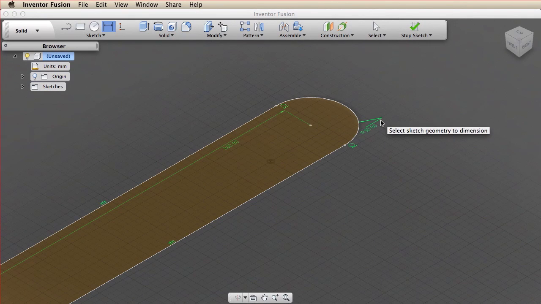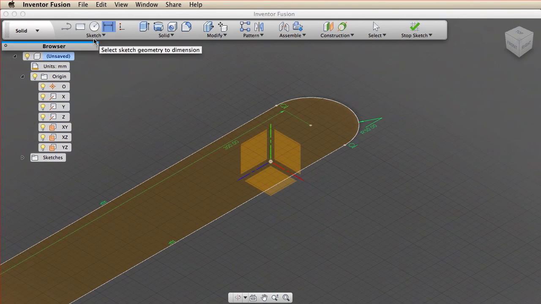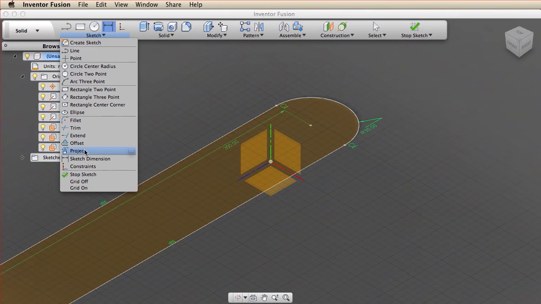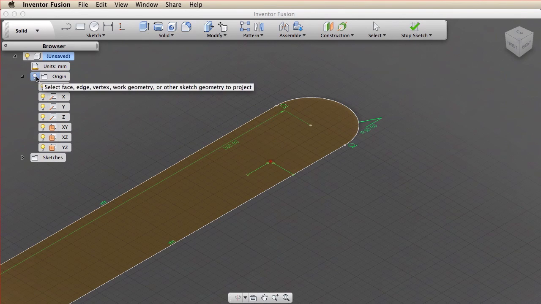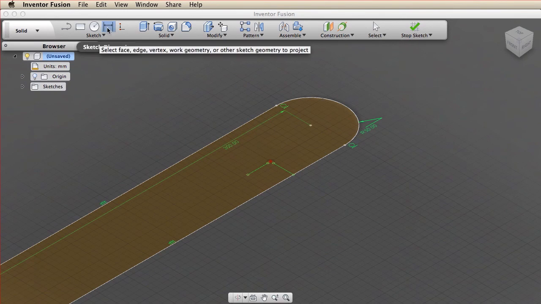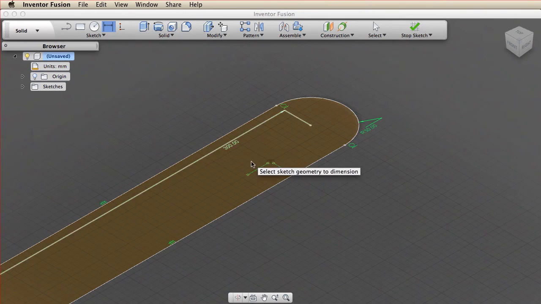Because parts are often symmetric, it's good practice to center the first sketch on the origin geometry so that you can reference the origin geometry in subsequent modeling operations. I project 2 of the origin planes into the sketch. I use dimensions to center the profile on those projected origin planes.